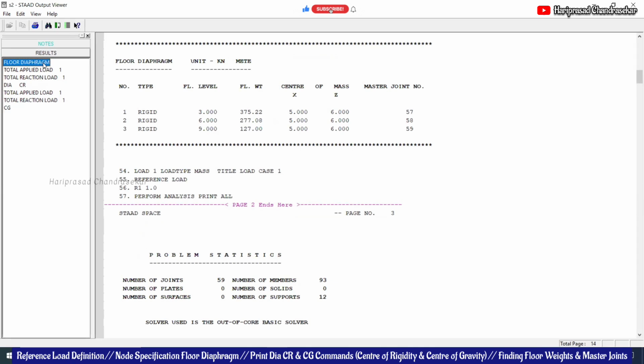So very simple, but if you are doing it in a sequential way, then it is easy. Otherwise, you will not get the results. And this master joint number, it's like an imaginary node. That's what I'm trying to show there. X, Y, Z, floor weight here. This floor weight is acting on that point. See, 375.22, it's acting on 5 comma 3 comma 6. Correct, right? Always the whole weight of the structure will act at one center point. Yeah, this is normal.